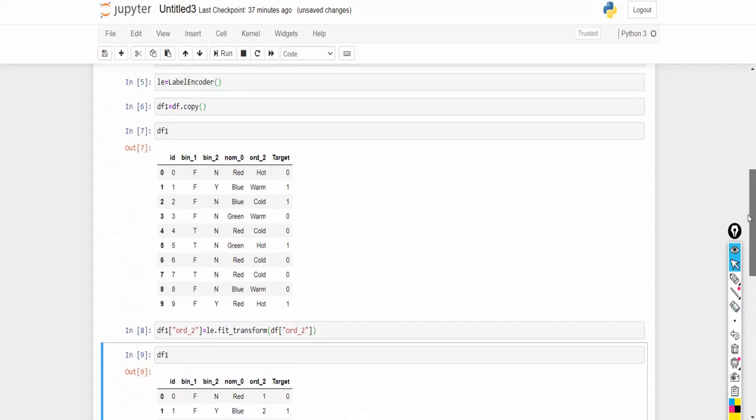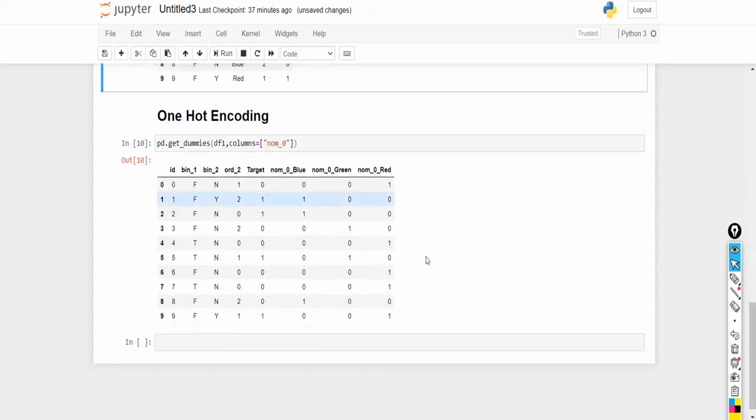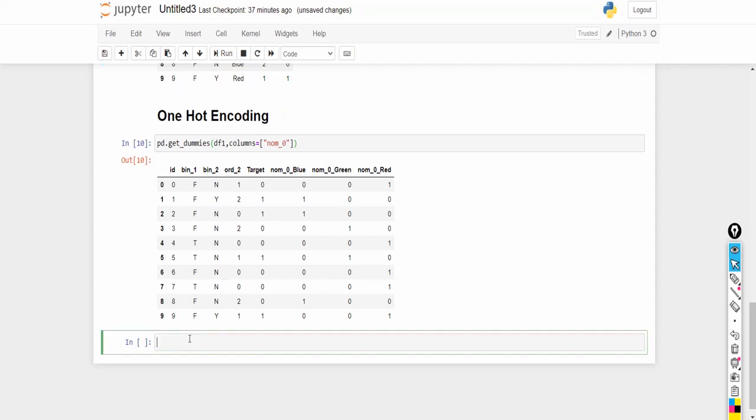Either you can make use of the function which is available in sklearn preprocessing, or you can make use of this pd.get_dummies. Okay, so this is easier, so I just preferred this one. So we will move on to the next encoding method, which is nothing but binary encoding.